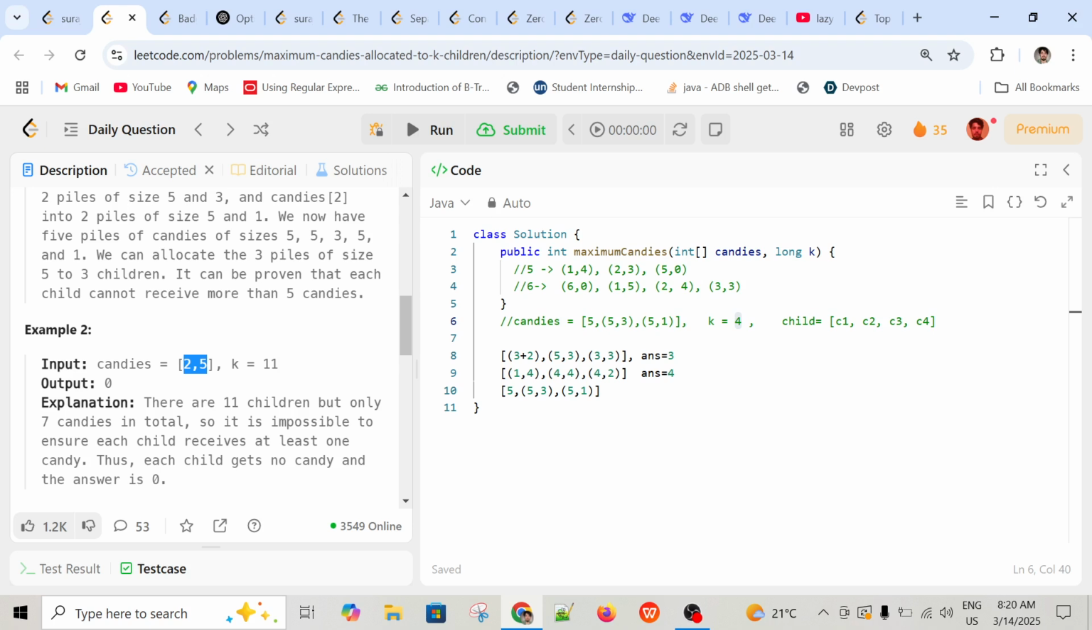So the answer could be 0. Children can have a maximum of the maximum in this array, or the minimum of these elements in the array. So we will solve this using binary search on the answer.